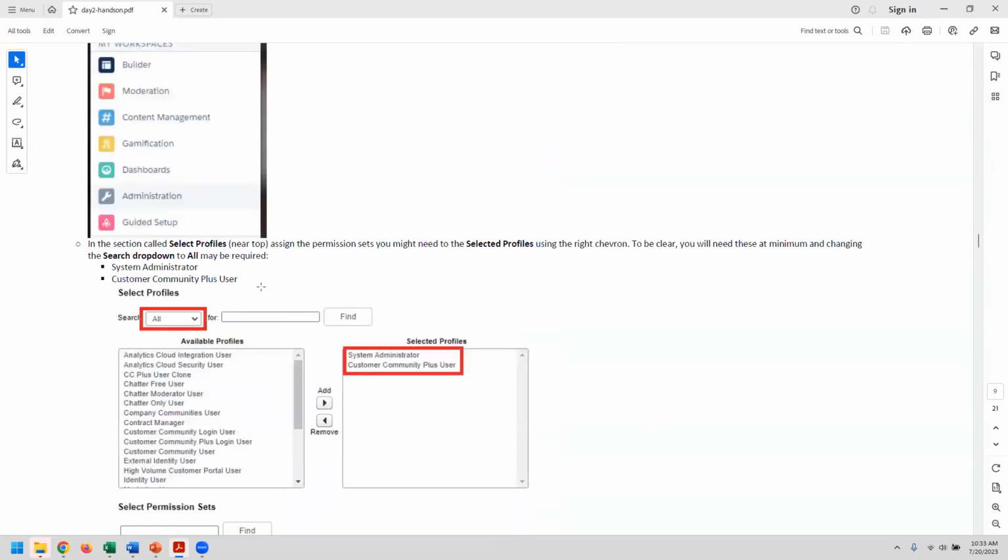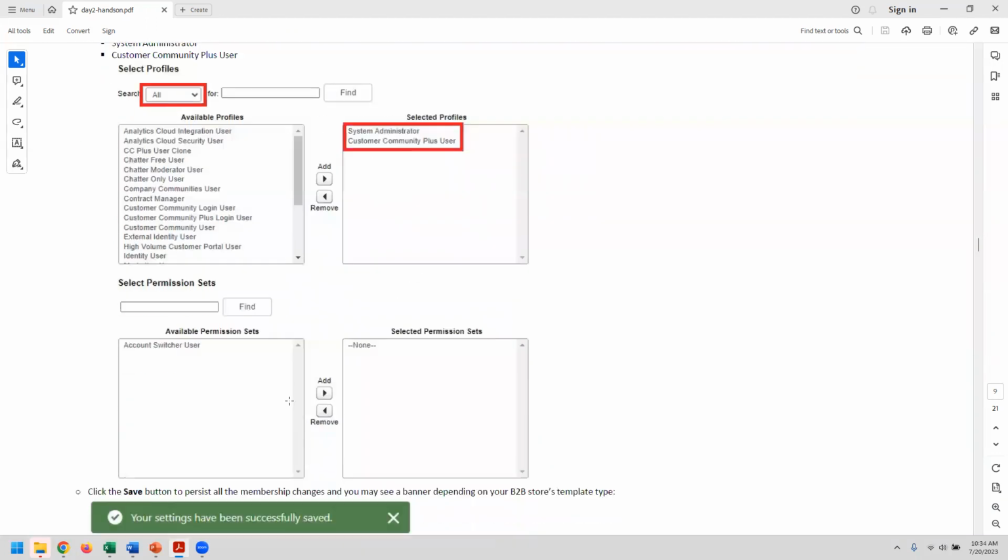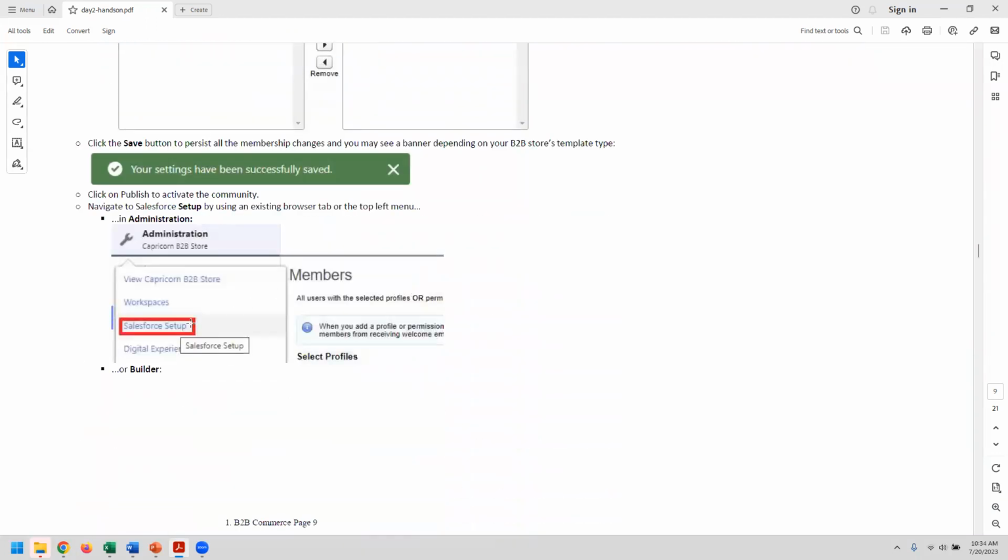Then, once you have done that, on that particular community you need to say that these two profiles, for example, can access this community. So what we are doing here is we will create a contact that can access this particular community. System administrator and CC plus user will be added there.